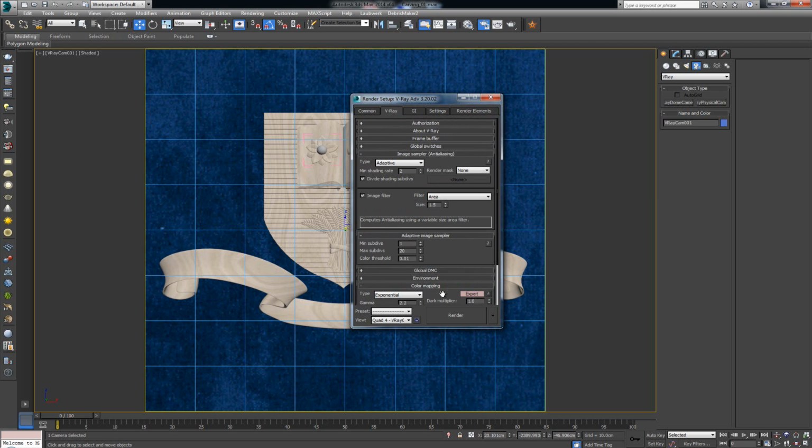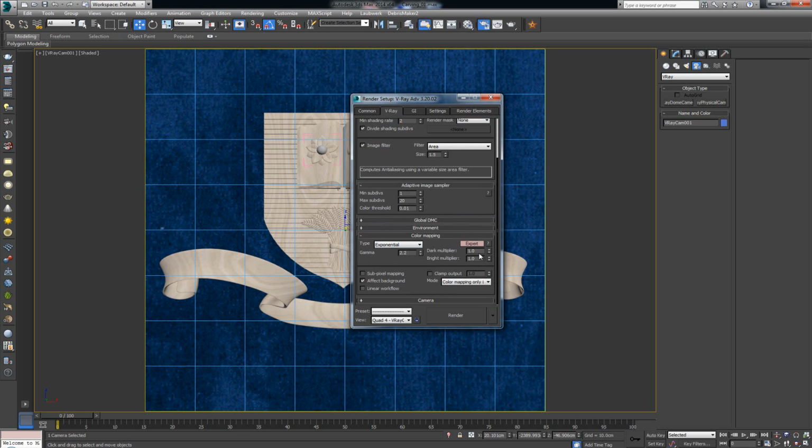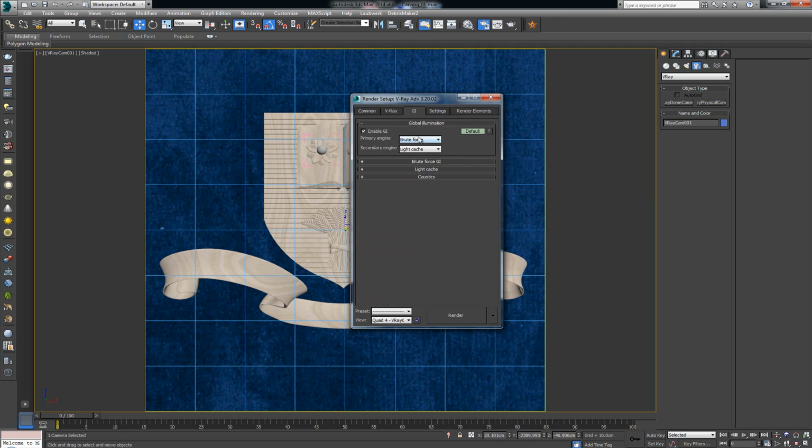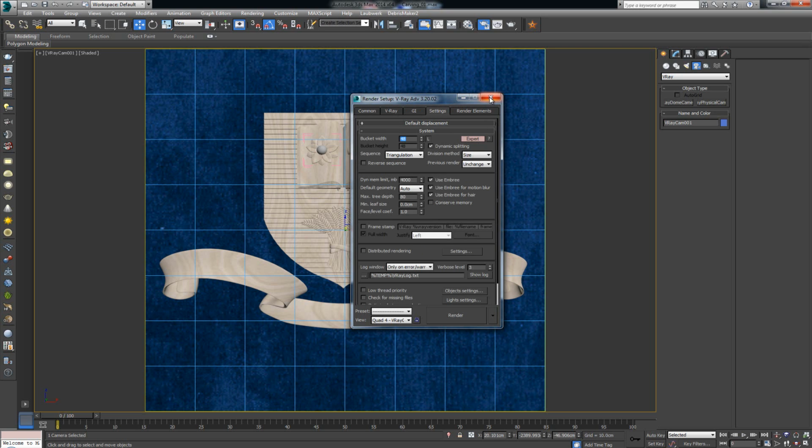By default, nope. This is okay, dark multipliers, everything is fine. The GI, enable GI and use irradiance map with light cache. Irradiance map, I'm going to put it very low for now. Light cache, about 500 should work. Settings, everything is looking fine. I think this should be enough for our base.